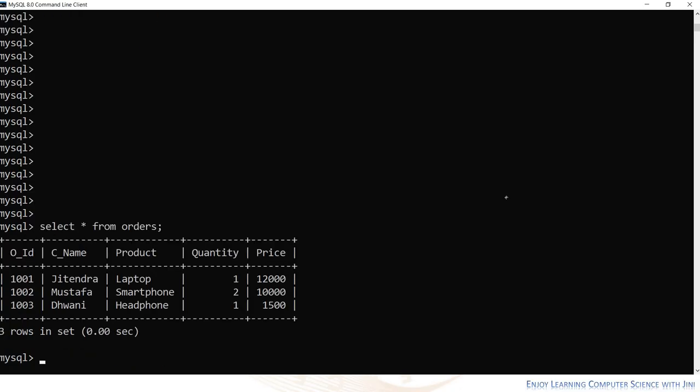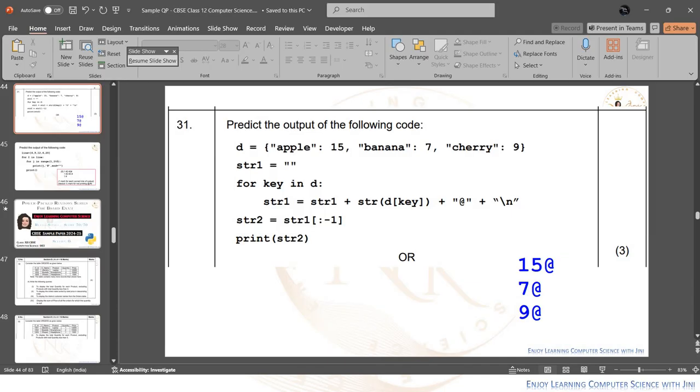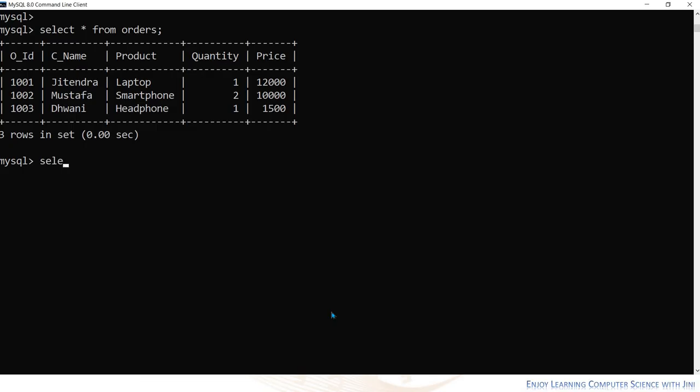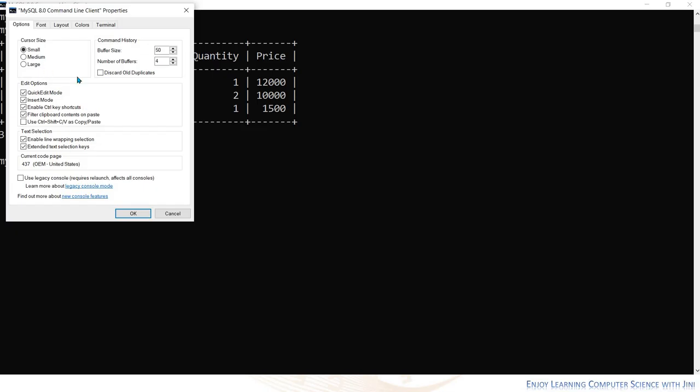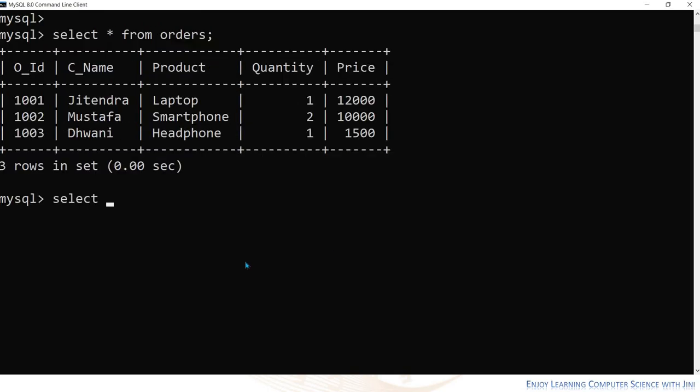So this is your table actually. You can see this is the table which is given. Now I'm going to give the condition. So what has to be done? You have to select the product and sum of quantity. Select product, comma, sum of quantity.